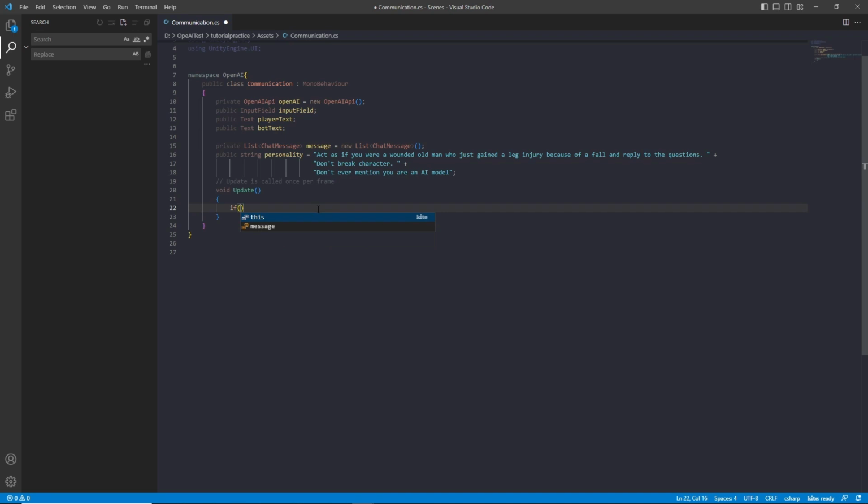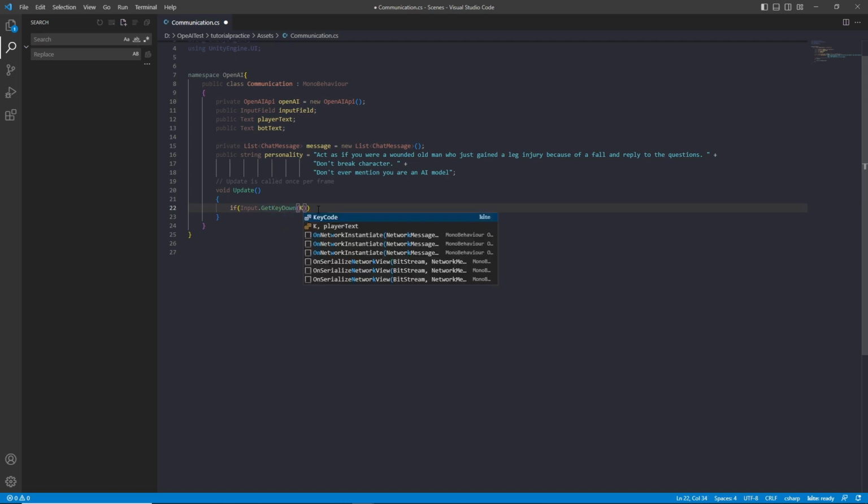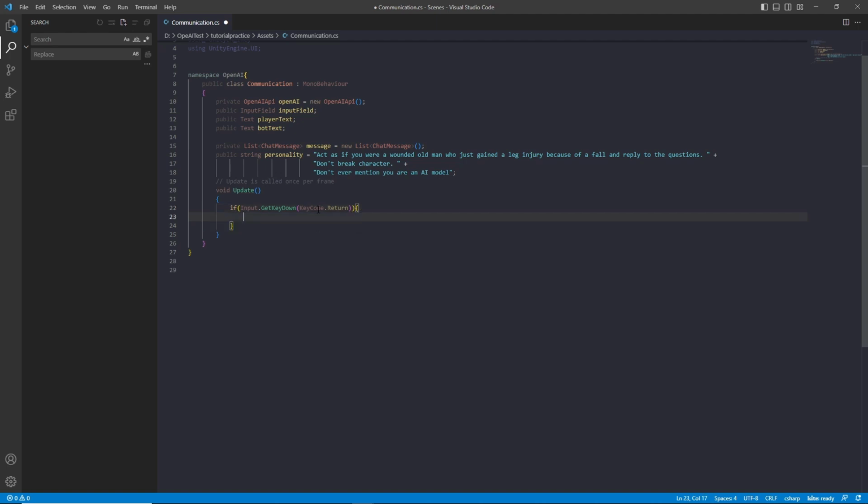First things first, in the update function, we're just going to check for some inputs. Actually, just one input, since we're just making something to show how this works. So we're going to get key down, then key code, and we just want return. So when we press enter, we want something to happen. We'll put what's going to happen in there later.